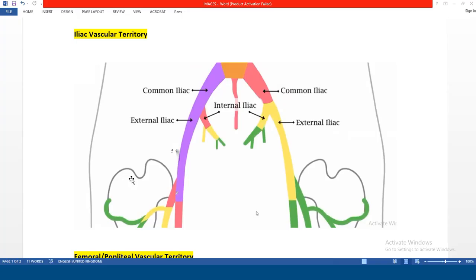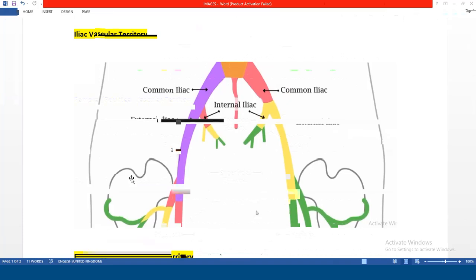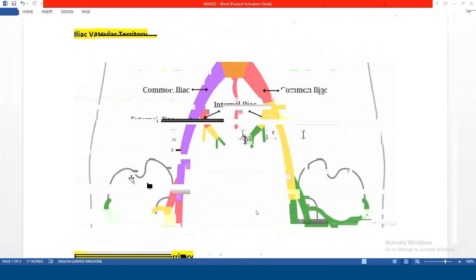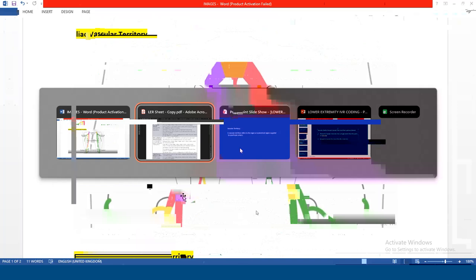You might be confused about why 2 vessels. Basically here we have a combination of vessels. Common femoral and profunda femoris are treated as a single vessel. This is the common femoral and this is the profunda femoris. These 2 are considered as one vessel, so that's why I said 2 vessels. Next, superficial femoral and popliteal are treated as a single vessel. This is the popliteal. These 2 are considered as a single vessel.